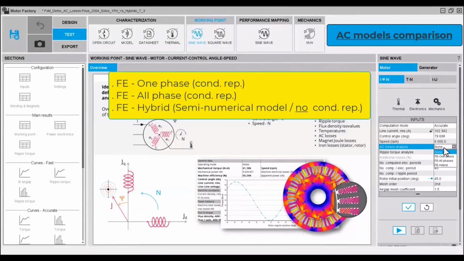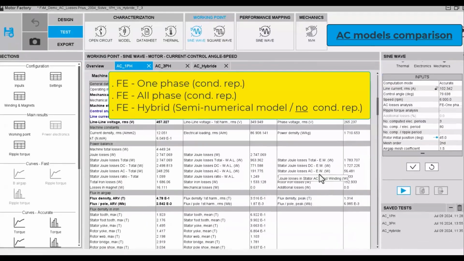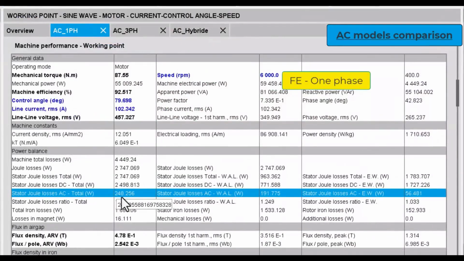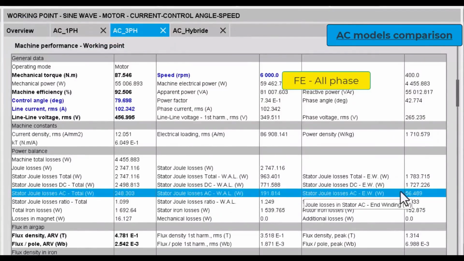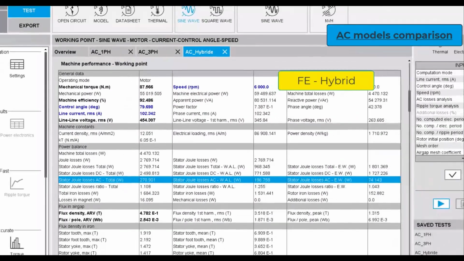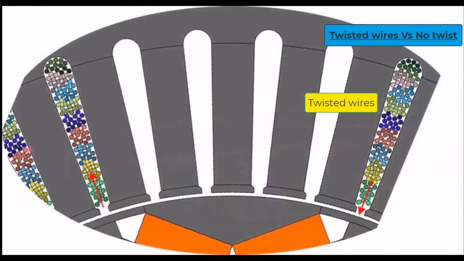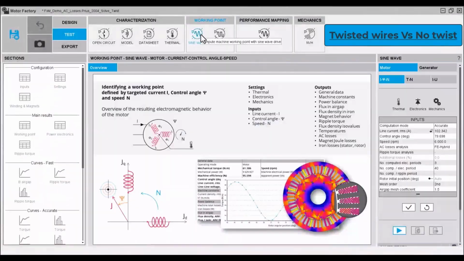Now let's compare, in accurate mode, the AC losses model with the two pure finite element models with conductors represented compared to the hybrid semi-numerical model. So we see first for the one phase pure FE model that winding Joule losses are really close with three phases represented and very close with the hybrid model. Now let's compare with the twist wire configuration, which has a reversed wire configuration in each conductor.